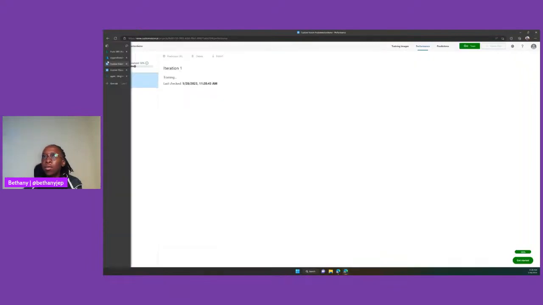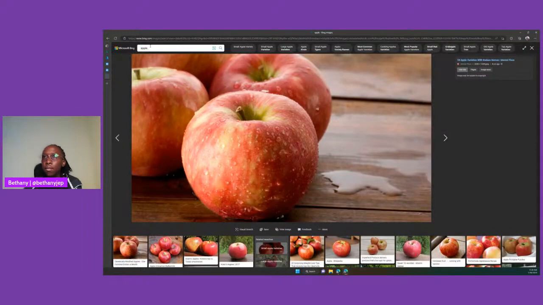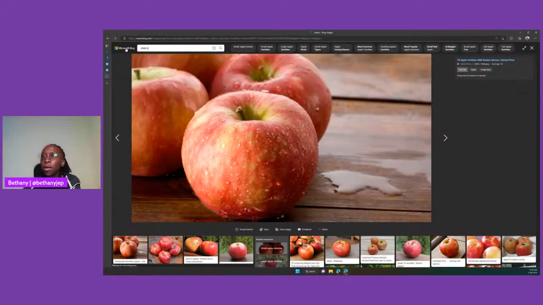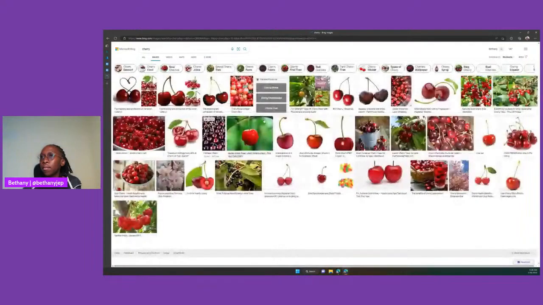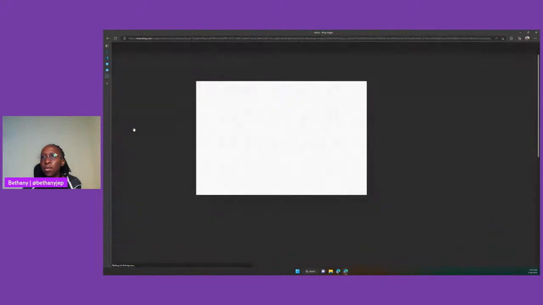And then we can also do one last one for a cherry. And see how the performance is. Can select this one.